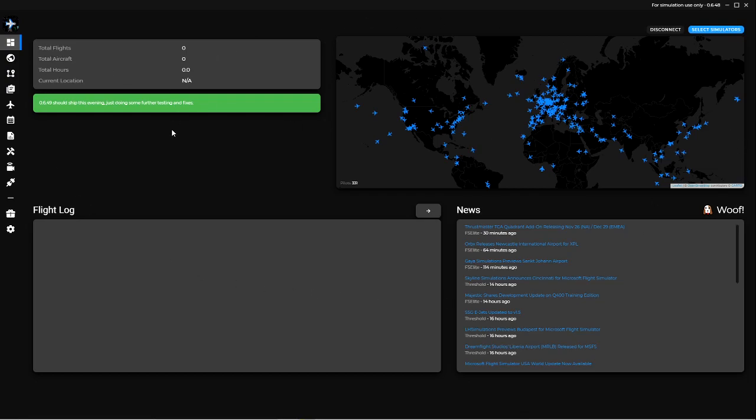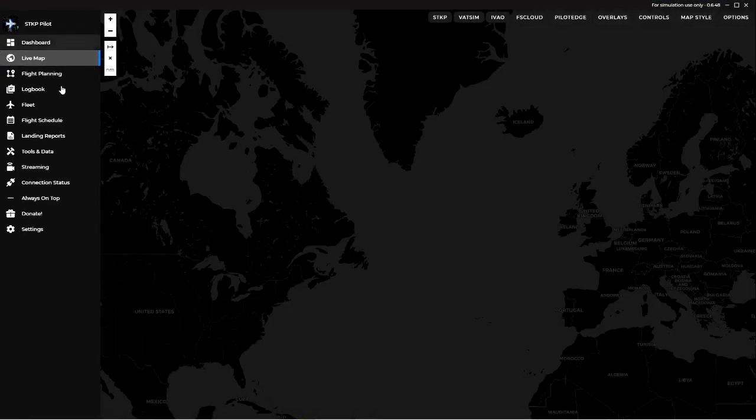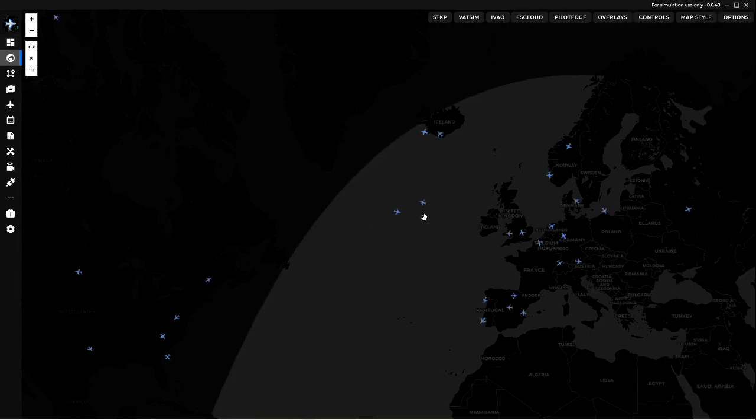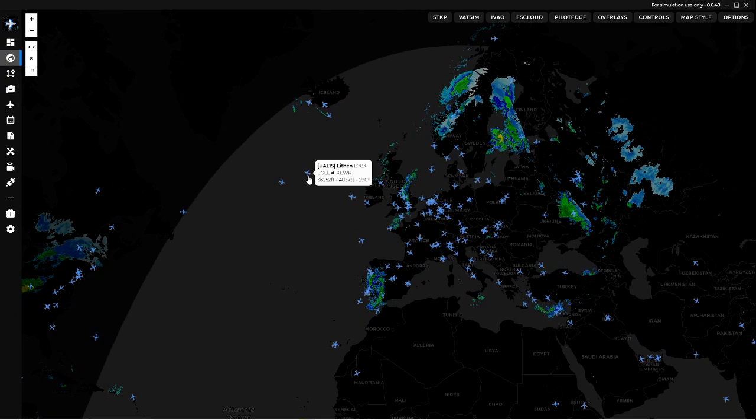As you can see, I've only just started using it on Microsoft Flight Simulator, but I have used it a lot before on X-Plane. So we've got loads of different features here. If we go through them, we've got the live map. So the live map will now come up, and you can even see weather patterns. You can see all these people on different simulators as well. These might not all be Microsoft Flight Simulator. This could be X-Plane, P3D, etc.